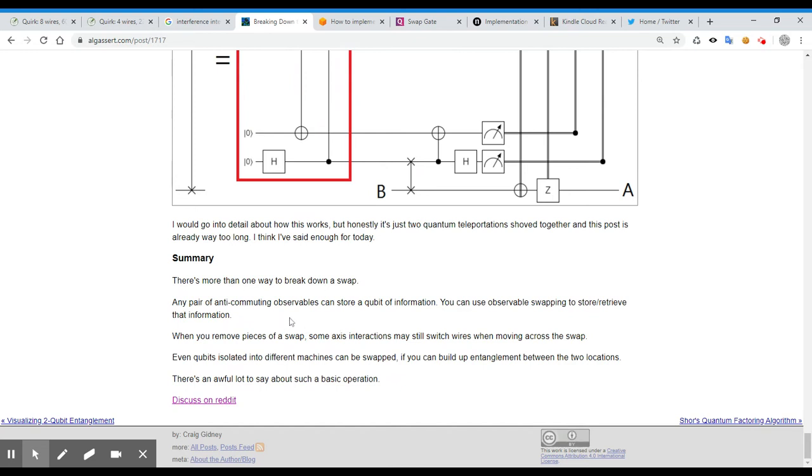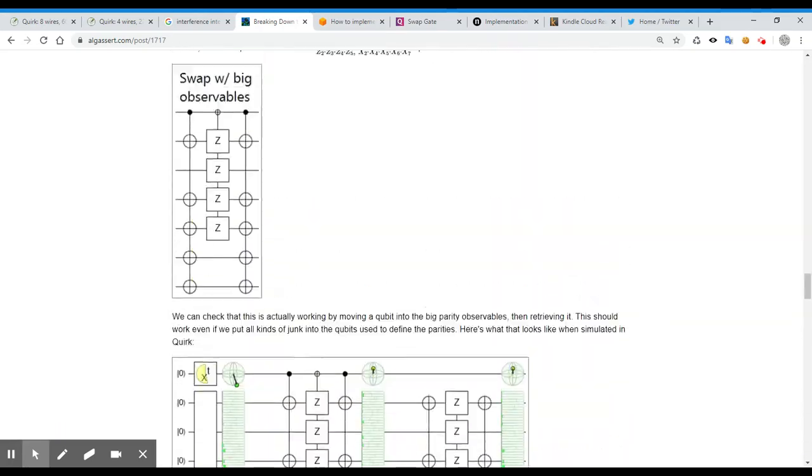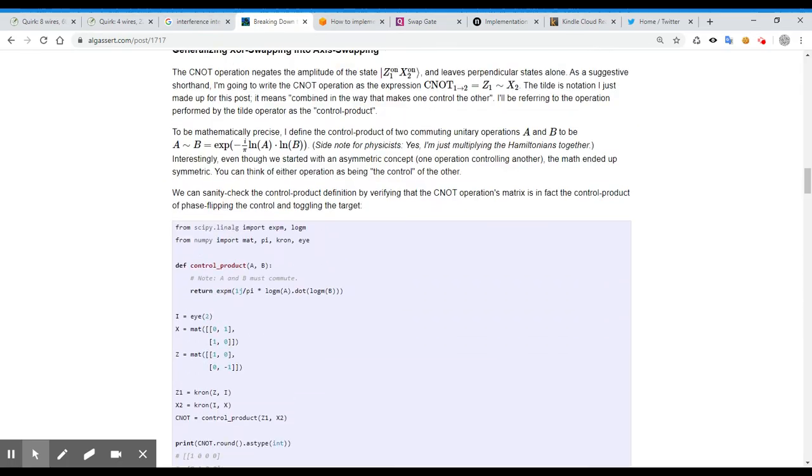Any pair of anti-commuting observables can store a qubit of information. You can use swapping to store and retrieve that information. You remove pieces of a swap. Some access instructions may still switch wires when moving across the swap. Even qubits isolated into different machines can be swapped if you can build up entanglement between the two locations. There's an awful lot to say about such a basic operation. So that's definitely something to go into.